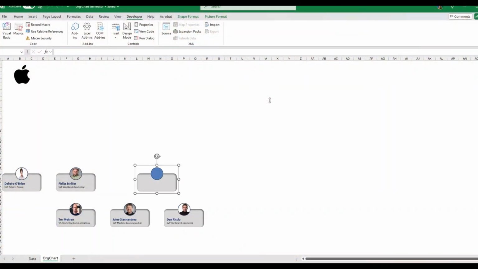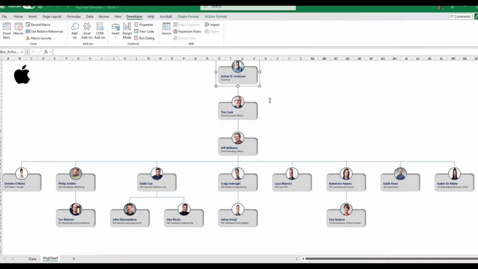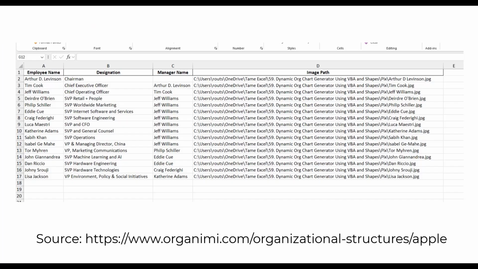Today we are going to do something which I believe has never been fully demonstrated in Excel VBA before. We are going to build a modern dynamic organizational chart which not only shows the employee name but also the designation and the employee pic, automatically generated from data using Excel VBA. To make this even more exciting and relatable, we'll use the real-world example of Apple's leadership structure, so you can see how this approach can be applied to any company or organization.